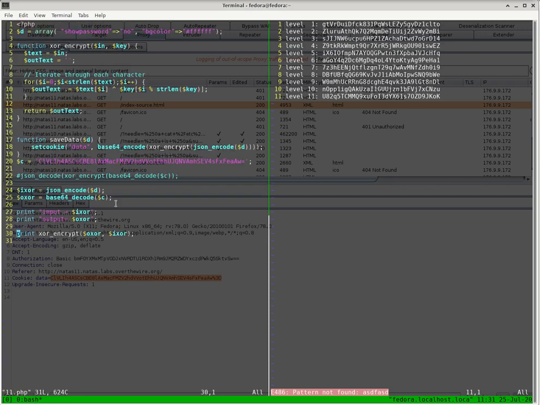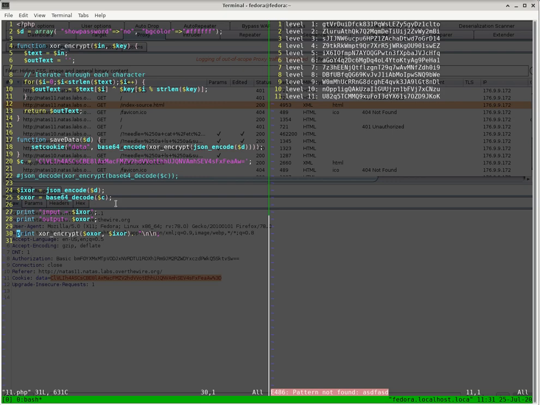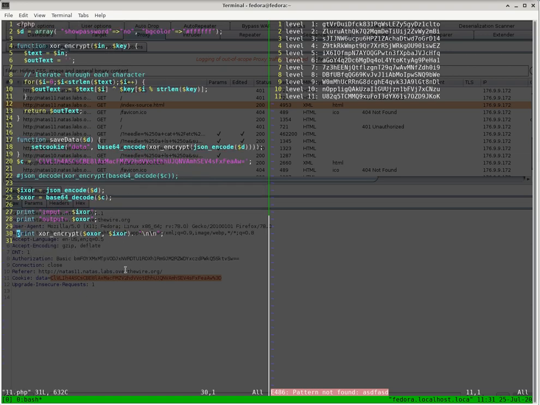Let me give it a new line. Whoops, syntax error. I forgot to close my quote. So this is repeated over and over again. I think the key is going to be QW8J. That's what I think the key is. I don't think it's all of this. So now what do we need to do?